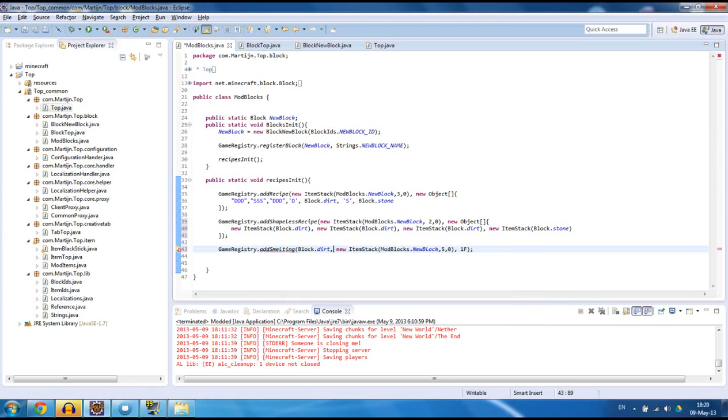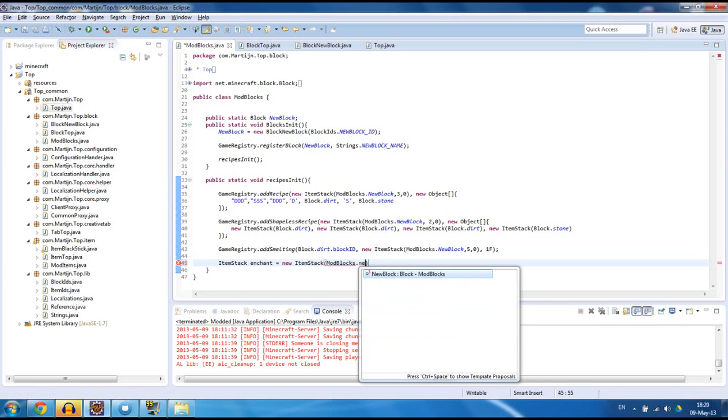And oh yeah, of course, as we said, we need a block ID. We need an integer, so select block ID. That should fix it. Now the last one is a little bit special. It's going to be an enchanting. So enchant item stack. Enchant is new item stack, new block, mod blocks, new block.